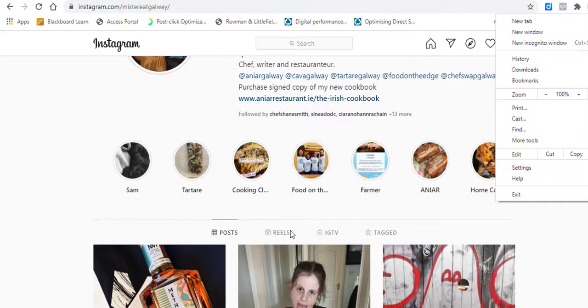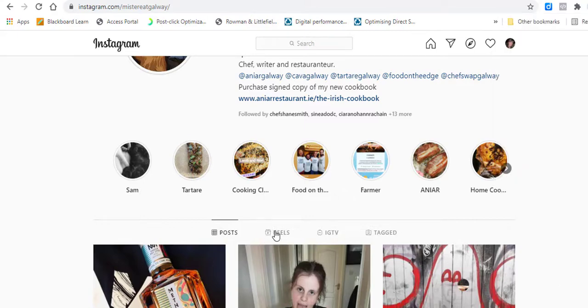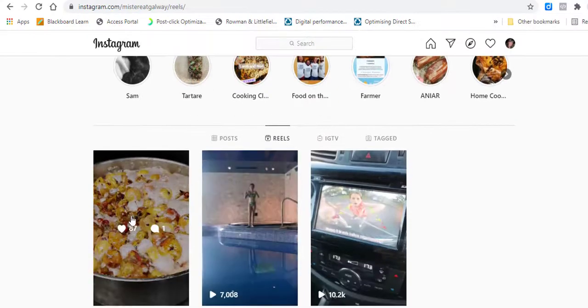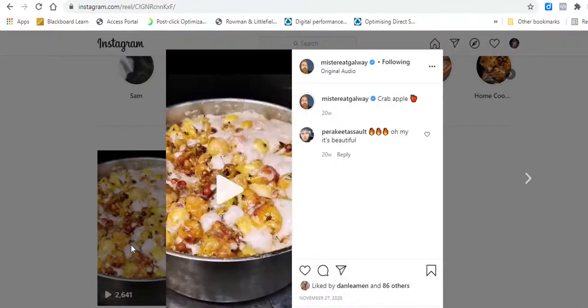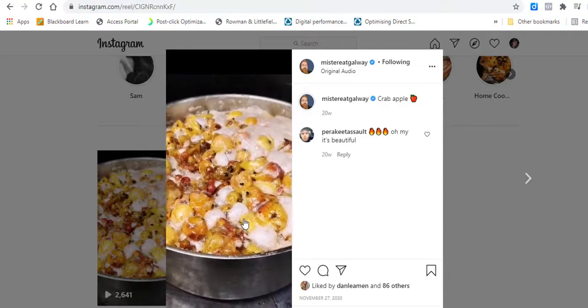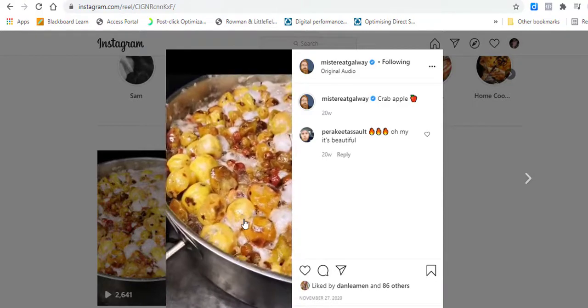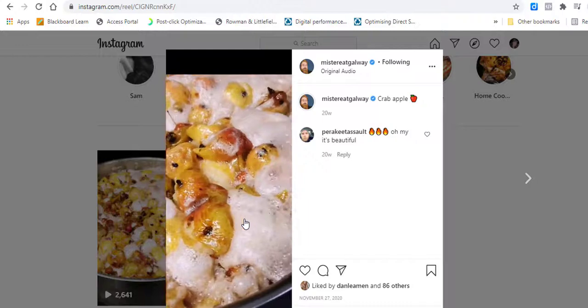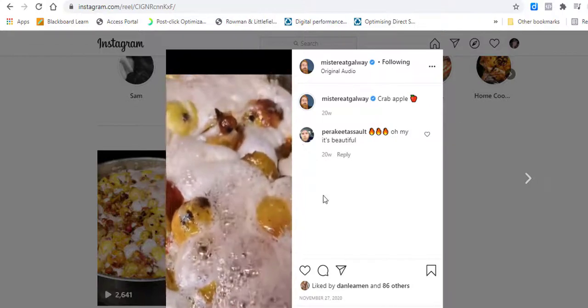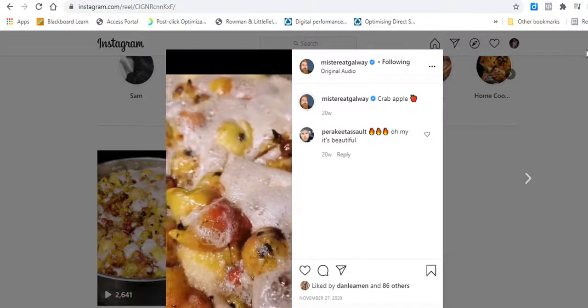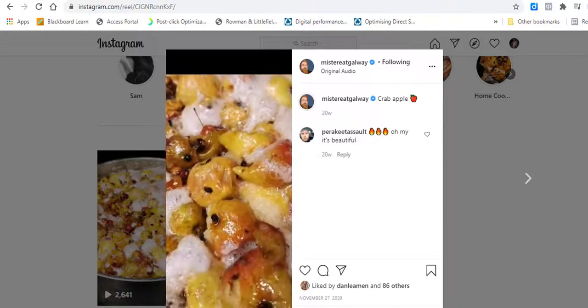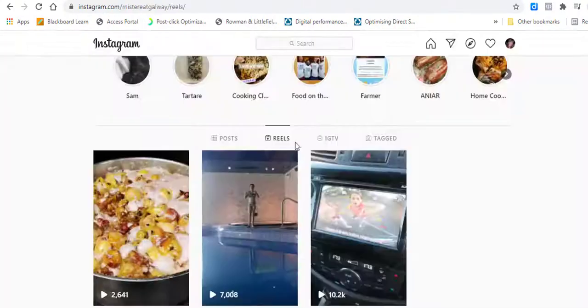So up here, and I'm just going to increase my zoom again because it might be a little bit small for you, here are the posts, and normally that's what most people look at, but there's also reels as well there. So if I click into reels, these are little short videos. Okay, and if I click on one, you can see there's a little triangle on them, which means it's a video. So when I click on it, okay, we've got a short video, and you can see the image quality isn't as high as it was in the grid. It tends not to be. It's a bit more casual, a bit more off the cuff.